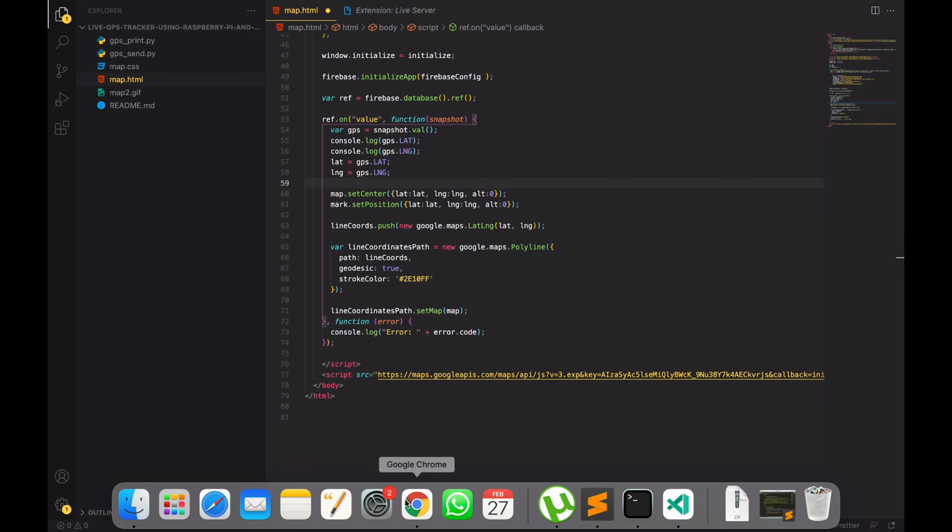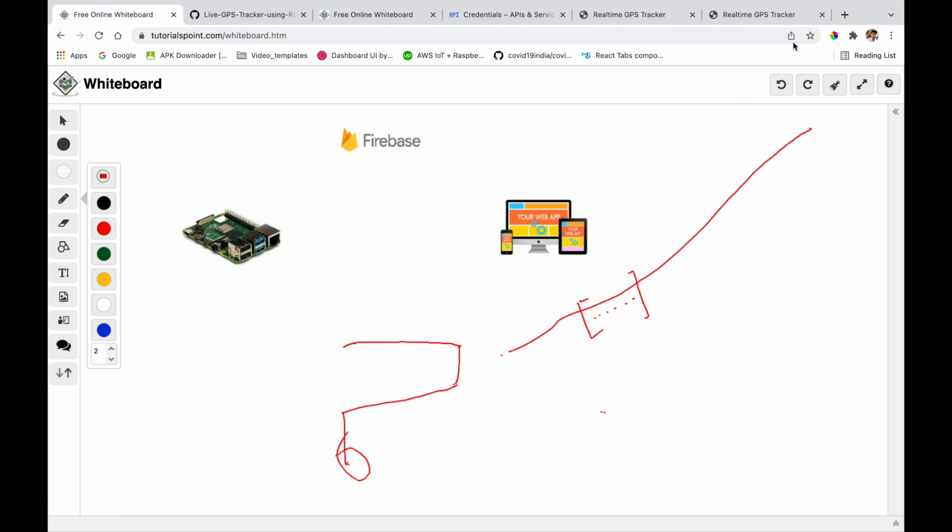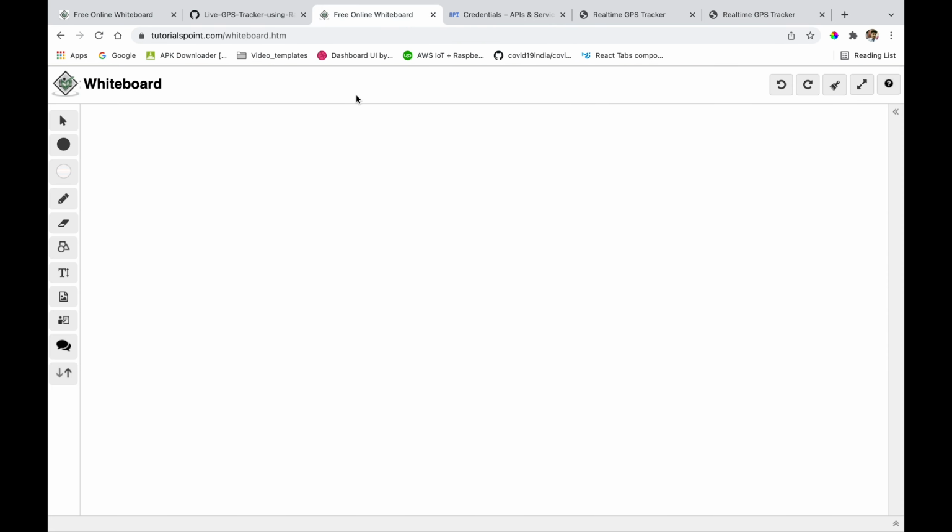So let me just show you what I mean. At the very beginning, we have a default position. Our map initially is pointing to this default position, centering on it and creating a marker on it. Marker means that red marker. Now, whenever we get a new point, we add that new point in the array, that line chords array. We add each and every point we get.